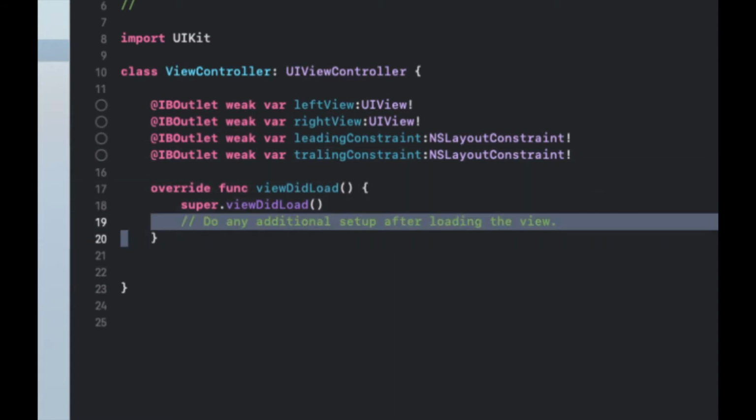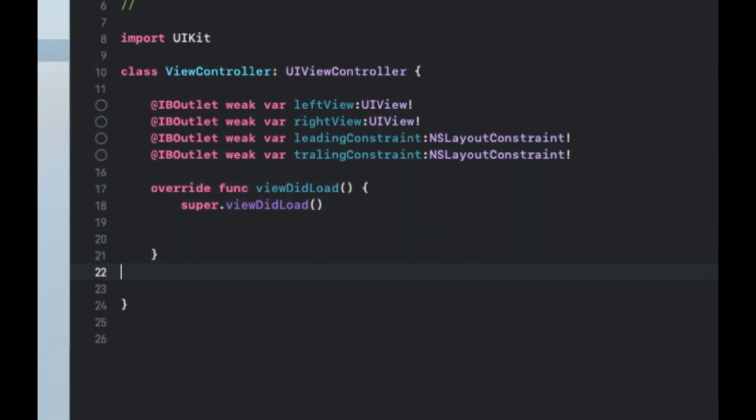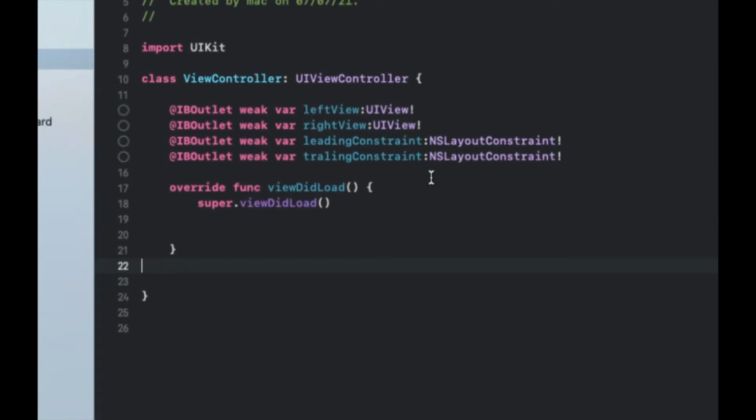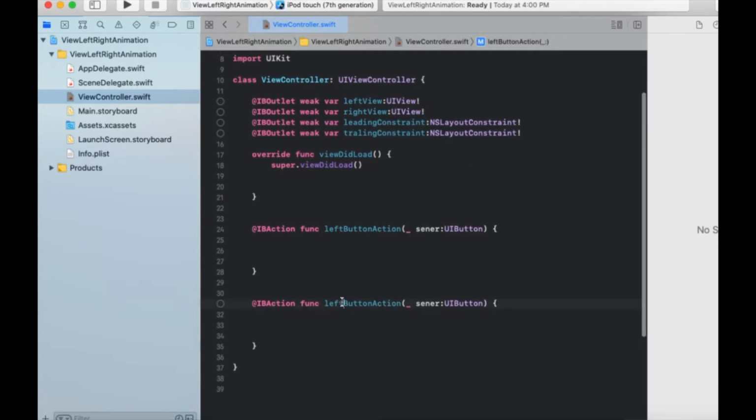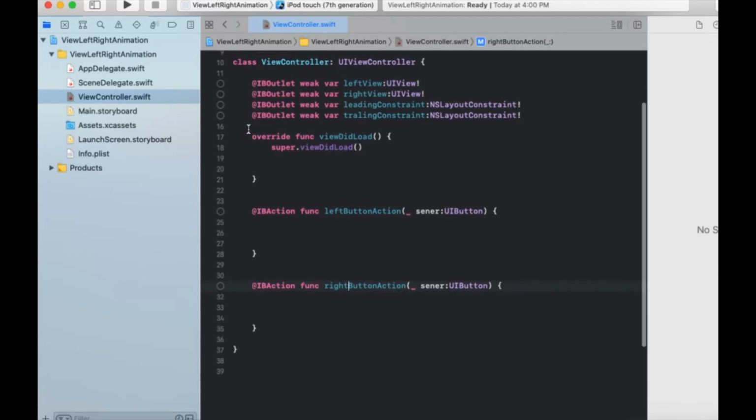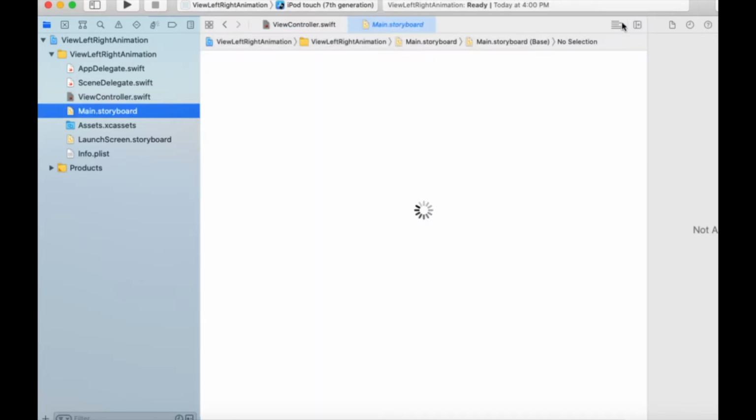Guys, now we are creating the IBAction for the left view. Now create the right view IBAction function. Next we go to the storyboard and design the animation outlets.